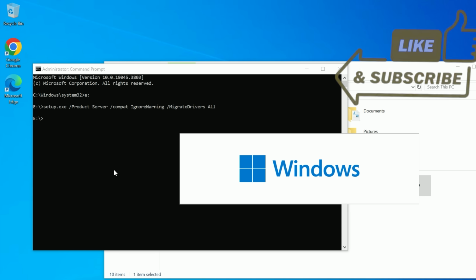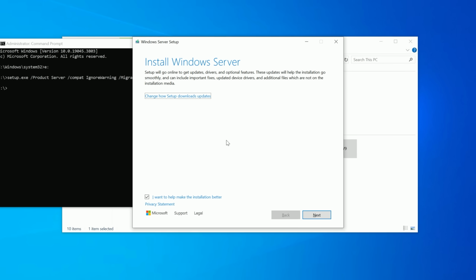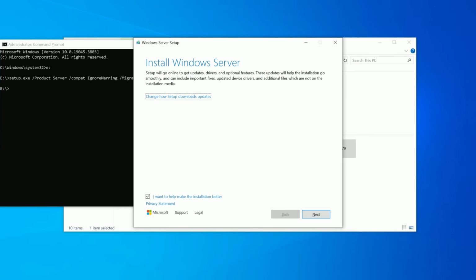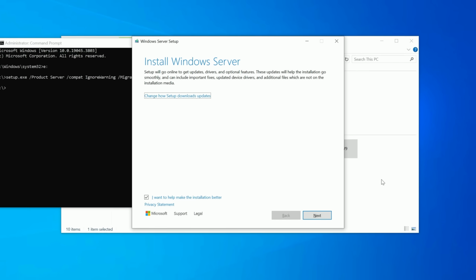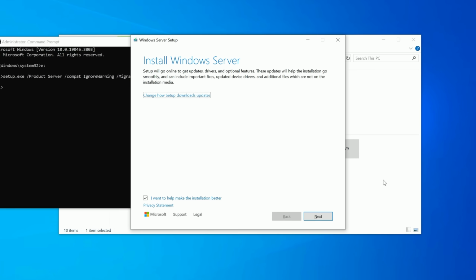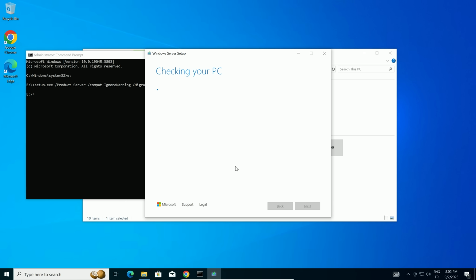You'll see a setup window pop up, and it might say Installing Windows Server. Don't panic, it's not actually installing Windows Server. It's just a clever disguise to bypass the hardware checks. It'll install the same edition you're upgrading from, like Windows 10 Home to Windows 11 Home, or Pro to Pro. Click Next to start the setup process.